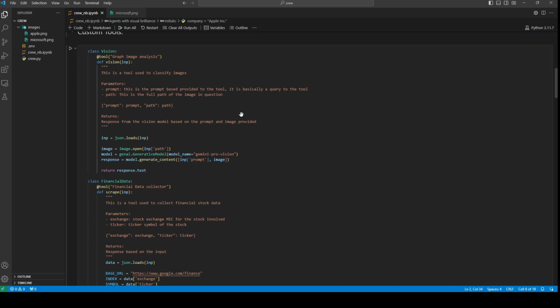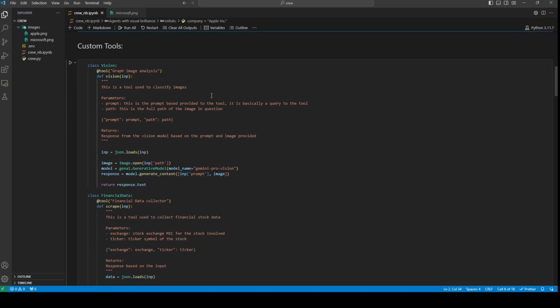Next, we come to the most important part of today's build. Tools. We will be using tools for generating a response from the Gemini vision model and also to scrape financial data from Google Finance. We will use the tool decorator from Langchain to create our custom tools.